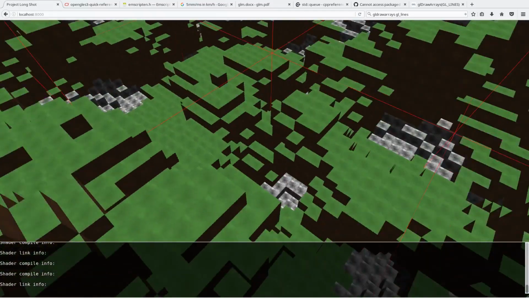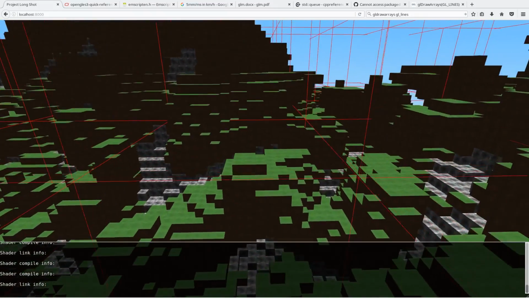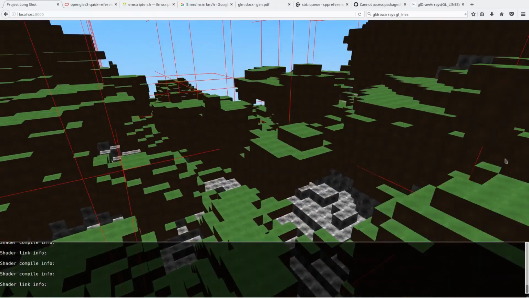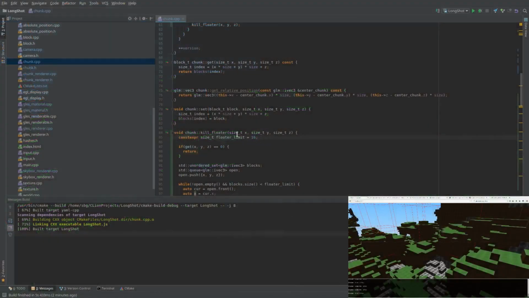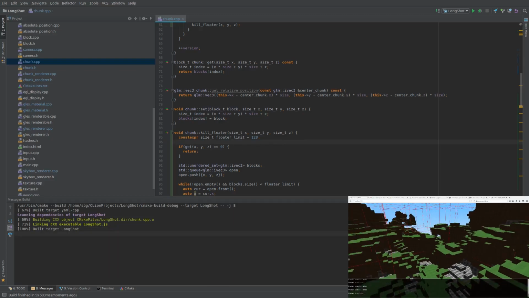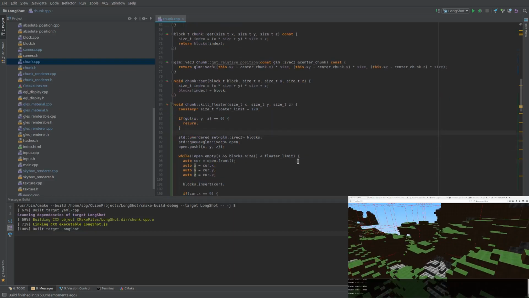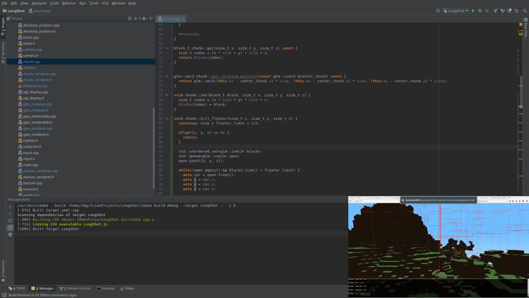I think we're gonna increase the floater limit a little bit. I think we're gonna go for something like, how about 128 for a floater limit? So it has to be really big floaters before we actually keep them. Let's try and refresh that.